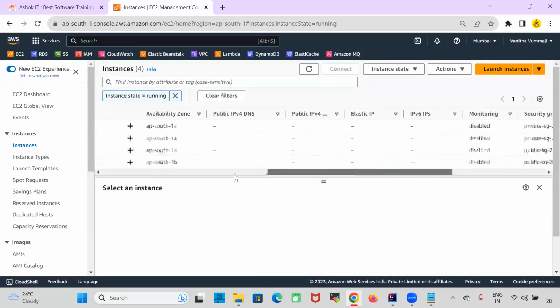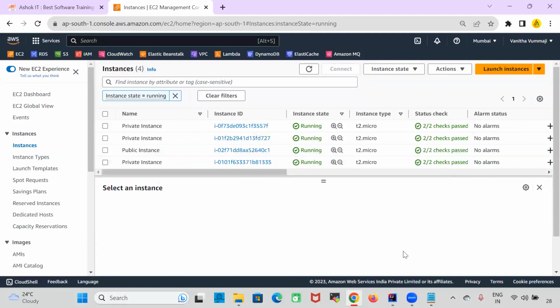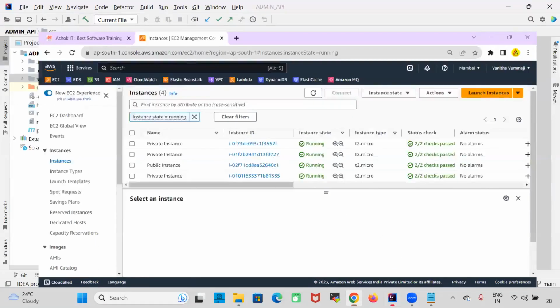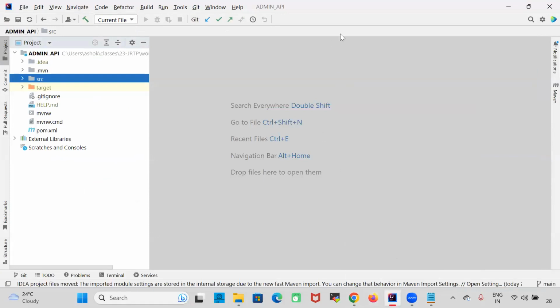In AWS S3, that bucket got deleted. I will upload the sample screens once again. Please complete the coding that I have done in today's session for the admin API.